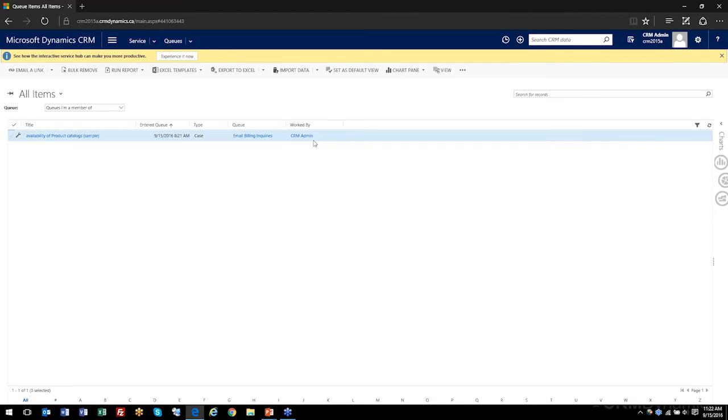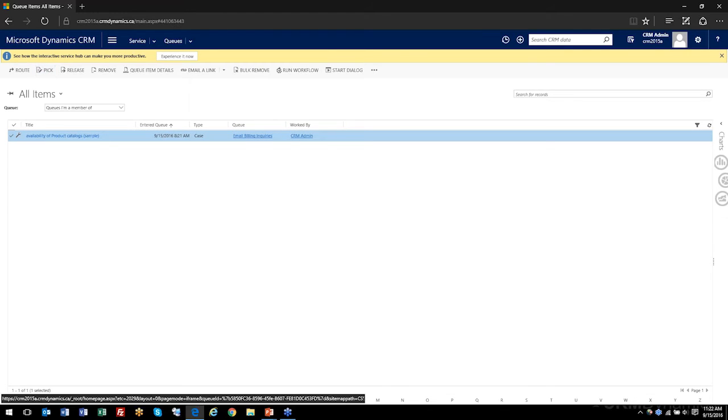The other item is the release item. Release means once you've picked it, you can say I'm not working on this anymore, and you can release this item. So I'm making it available for other people to work on. So now it's not being worked on by anybody anymore. I've released that back out because I realized, hey, I don't have the expertise on this. I'm going to let this case go, and I'm going to ask somebody else to work on it.